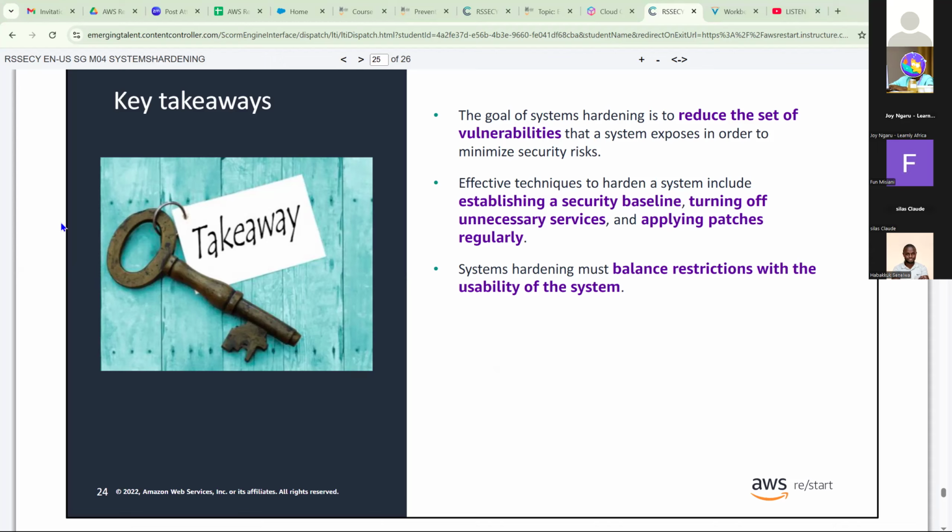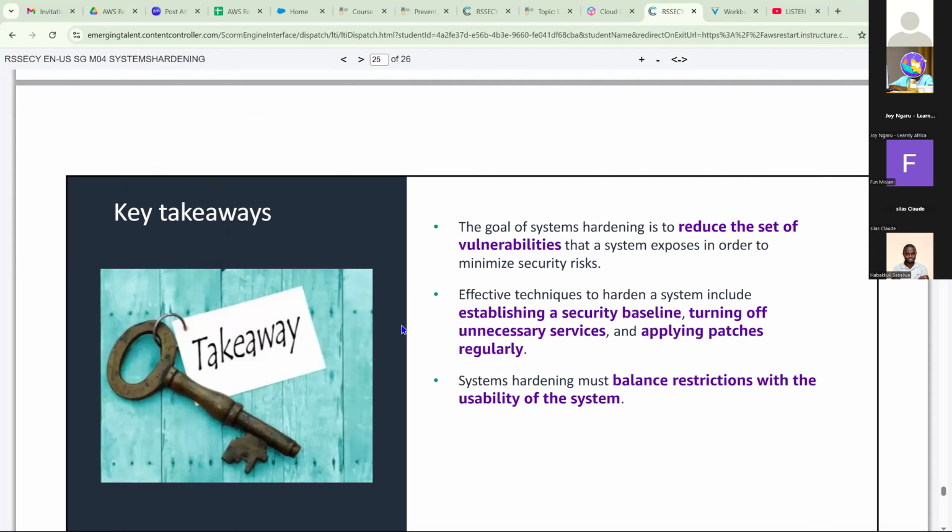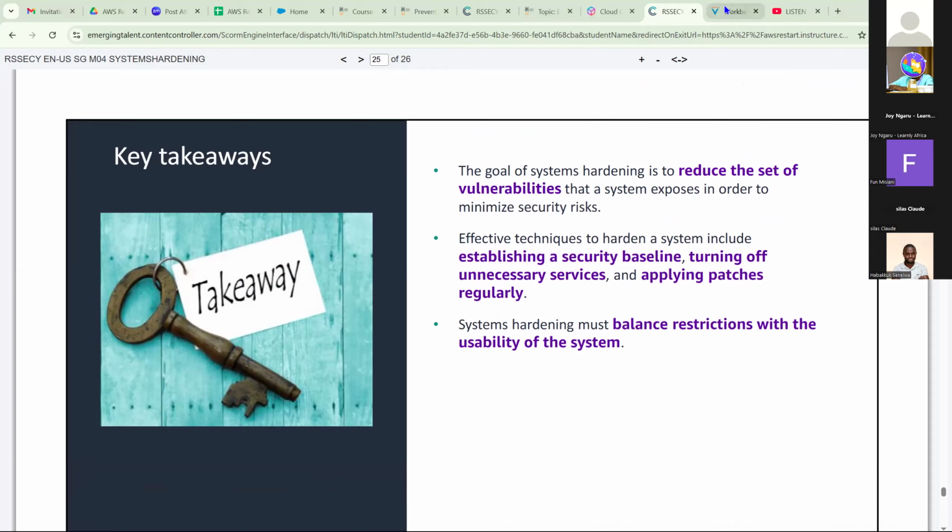Awesome. So you see the balance. I like this last one. System hardening must balance restrictions with usability of the system. So that is awesome. That is that.